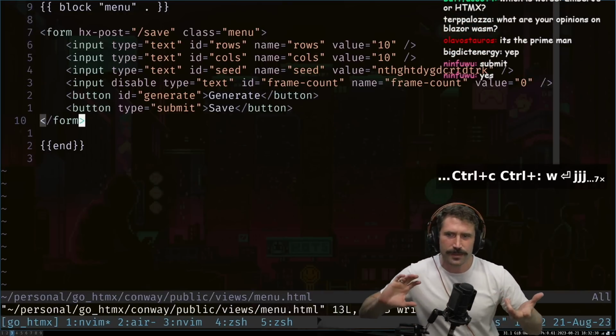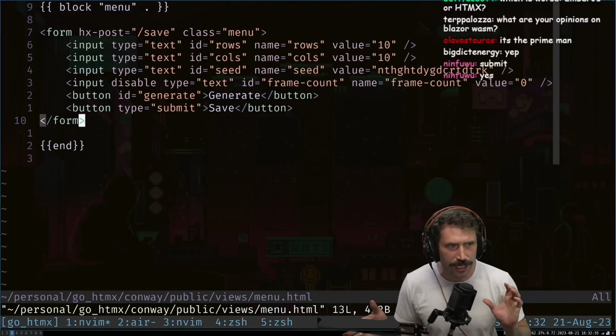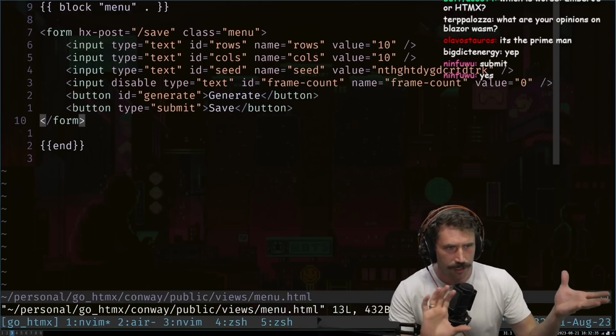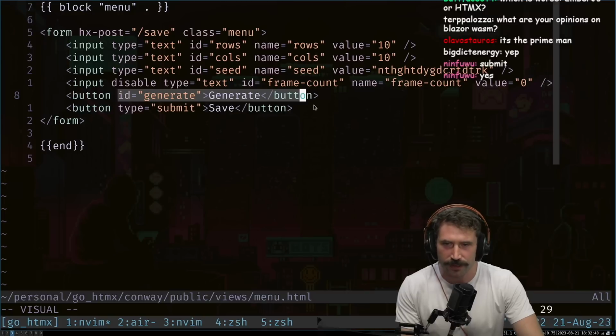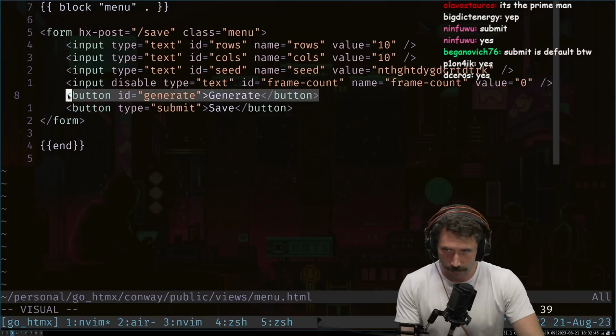Because that way I need to be able to lock into the generate. And then the generate, we just want to run this on the client side. And then once you find a Conway, whatever you like, you can then save the parameters and what frame you liked it on.